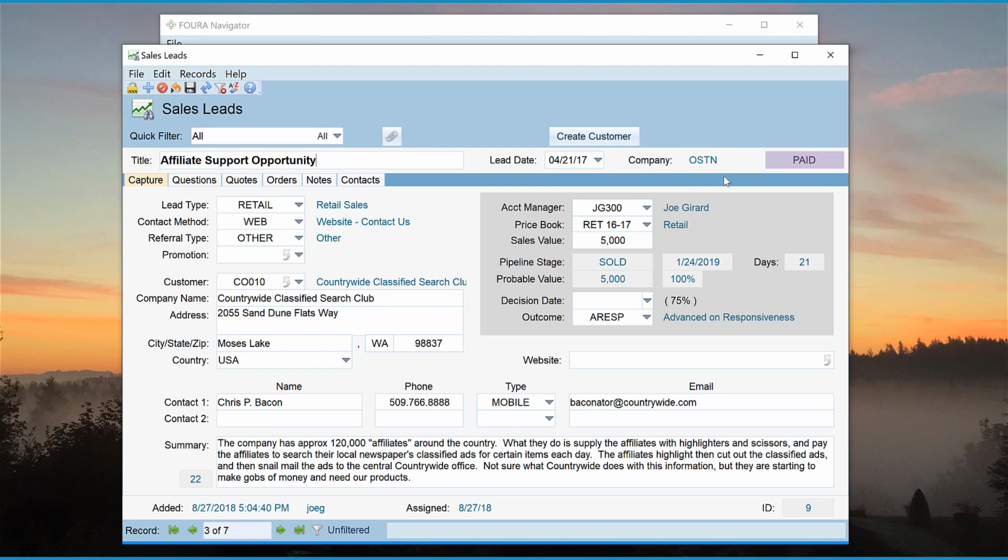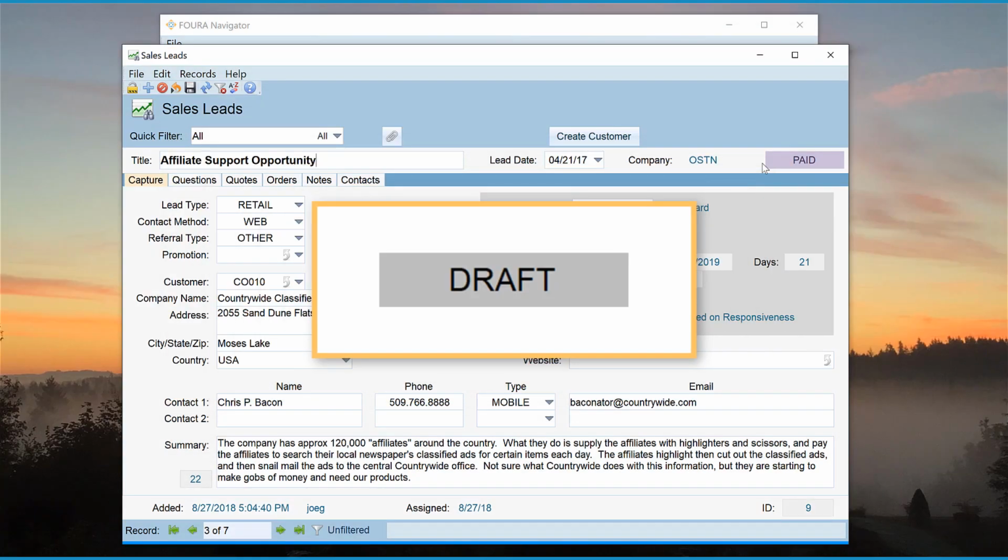To the right of the company is a sales lead status indicator. This indicator will automatically update the sales lead status as downstream processes occur. Status indicators are bound to a few key sales funnel phases. There's draft, which is gray and means unassigned. There's assigned, which is blue, which means the account manager has been declared. Quoted is teal only if it's released. Ordered is green, paid is purple, and lost is red.